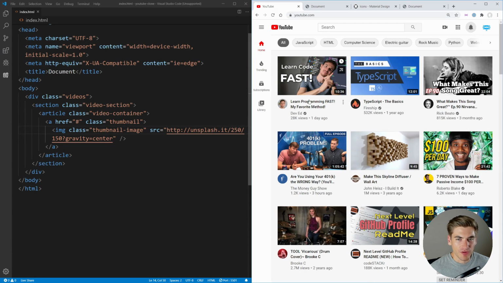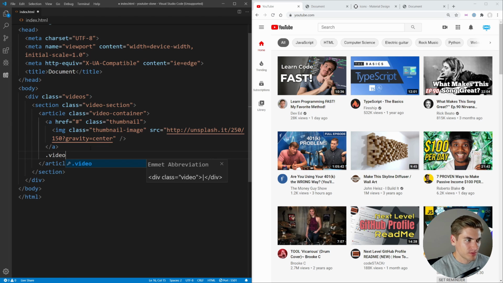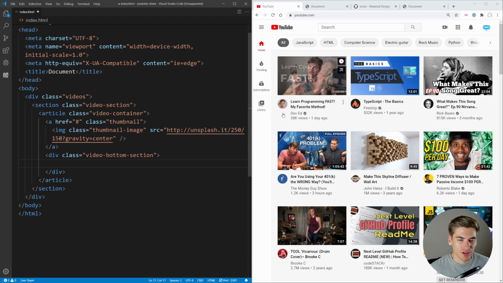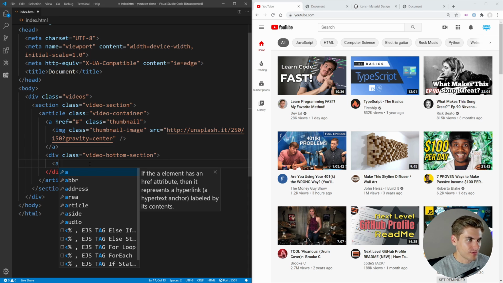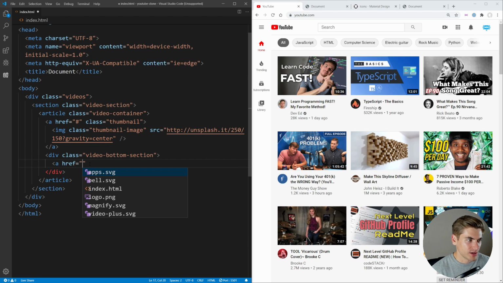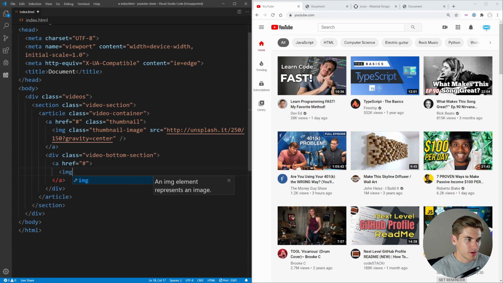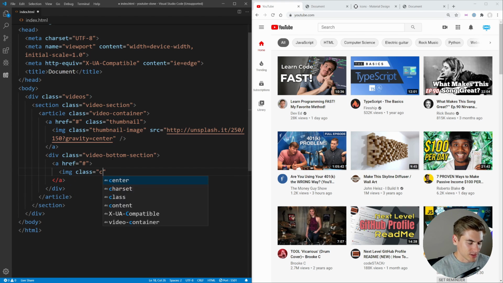With that done, we can move on to styling this bottom section. So let's just create a div for that. We can say video bottom section. And inside of here, we're going to have essentially two columns. We're going to have our left column with the channel icon and the right column with everything else. So we can just say in here we have, for example, an anchor tag with an href of nothing. That's going to be for our channel icon. So we can just close that off. And inside of here, we're going to have an image tag with a class that just says channel icon.